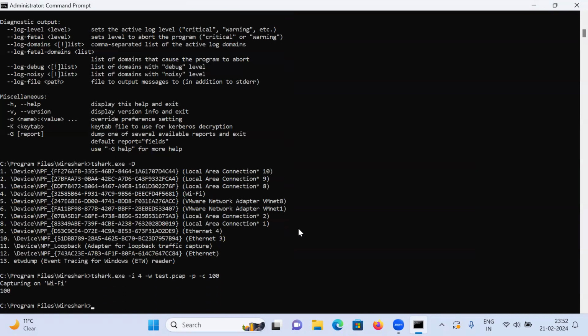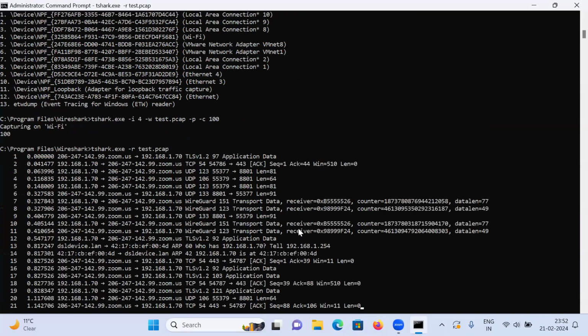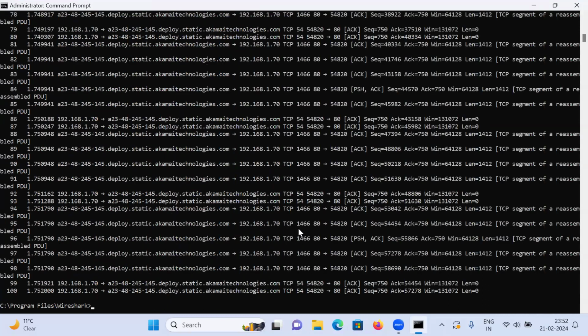So now if you want to see the captured packets, you can use this command: tshark.exe space minus r, and then you need to specify the file name. So here you can see the packets that have been captured.